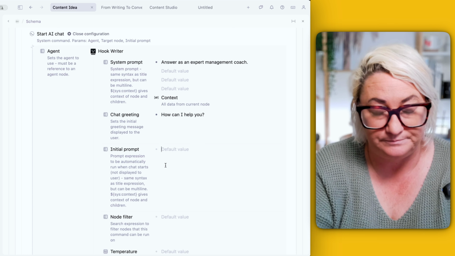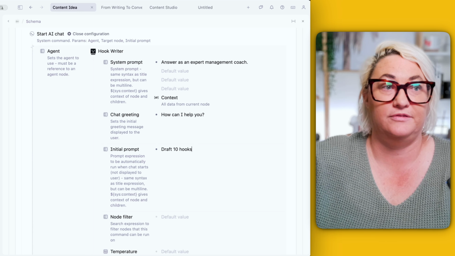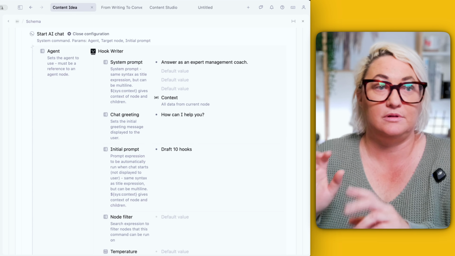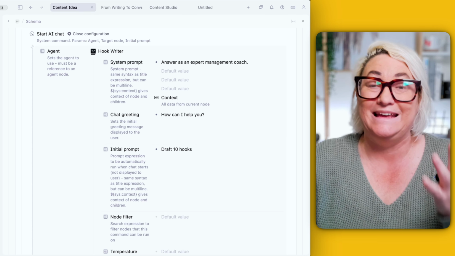And so most of your custom GPTs will be like that. But the great thing about Tana is that we can also add an initial prompt. So let's say I was creating a hook writer. I could have all the details about how to write hooks, all of the knowledge that I wanted to have in my system prompt. And then in the initial prompt, I could write, draft 10 hooks. And what that will do is it will actually just kick off the command. So rather than you then having to type, okay, create me my hooks for this particular content, it starts the whole process. So let me show you what that actually looks like in practice.